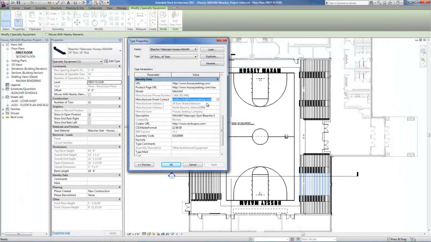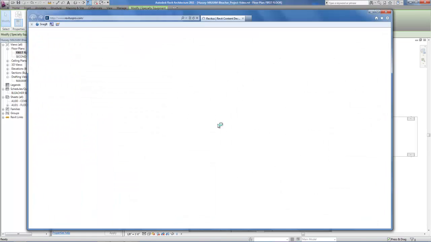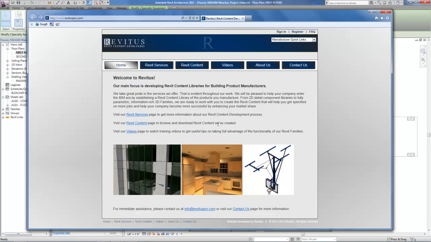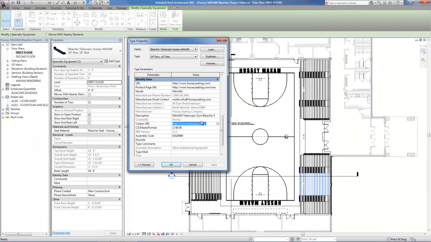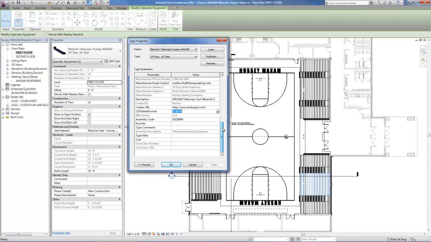Additionally, we've given you the mailing address as well as a description of what this product is. We've also identified ourselves as Revitus, the creators of the content, and given you access to our website as well, in case you want to learn more about the services that we offer for developing Revit content. We've also included a CSI MasterFormat spec code, as well as a BIM version, to ensure that the architect is always working with the most current files.